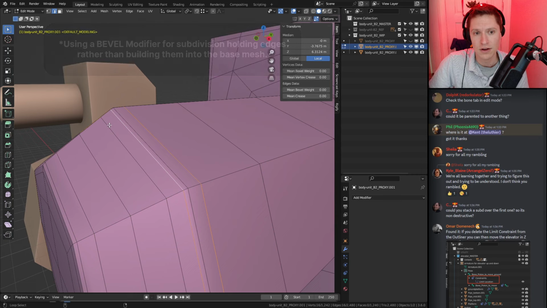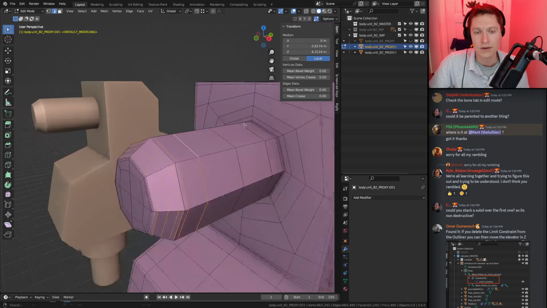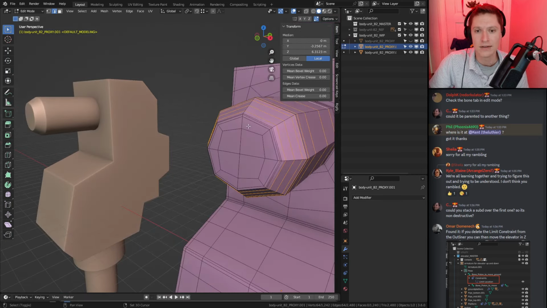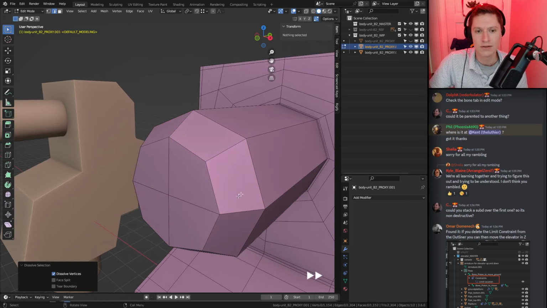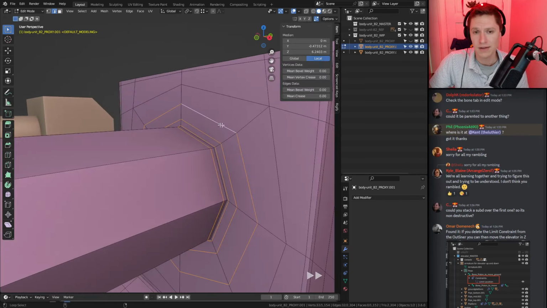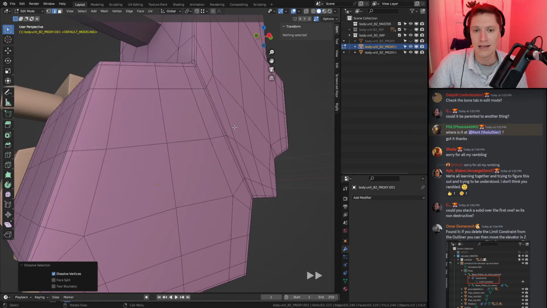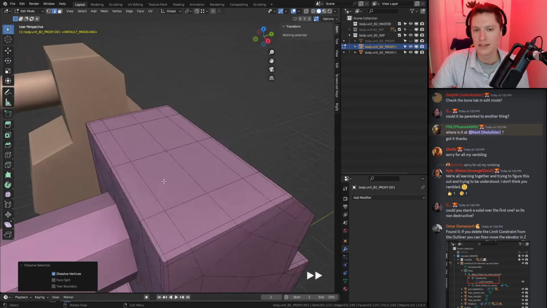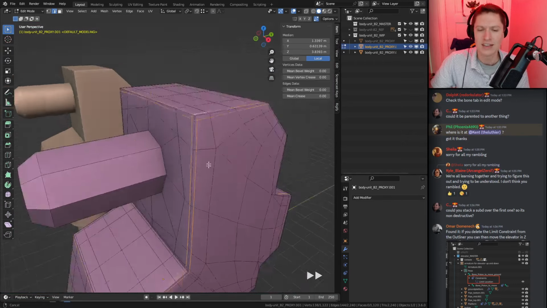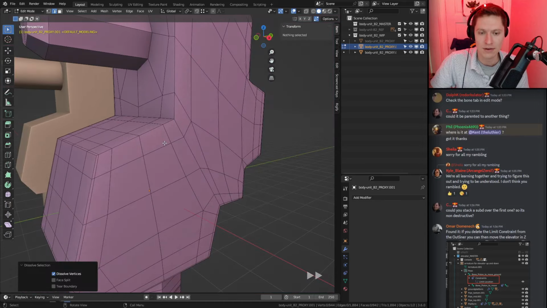Like these edges are just holding this one. And so I can get rid of a lot of edges. Control X to dissolve them. Another benefit of applying at level 1 is you get perfectly quadded topology, and it's usually a little more uniform than if you did it by hand.